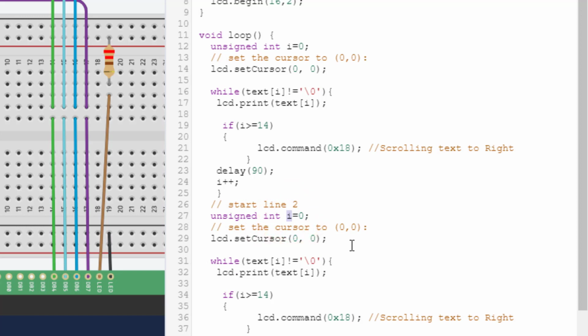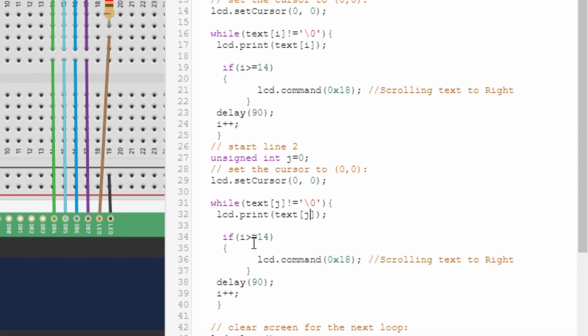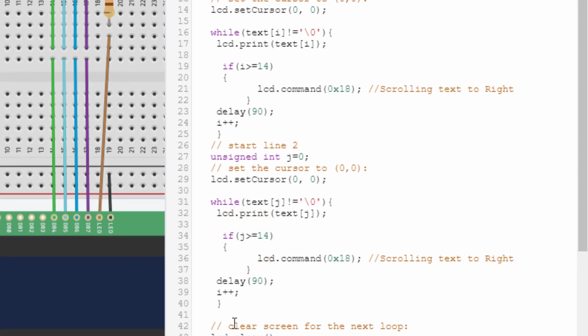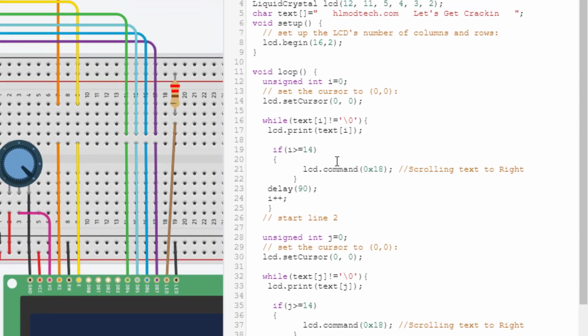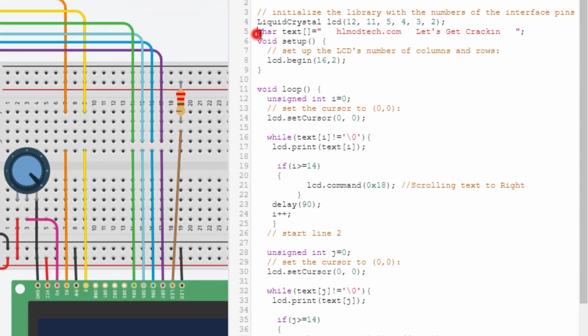Our second piece of text needs a different variable, so I'm going to do the letter J. Wherever there's an I, we need to quickly put a J, including the one all the way down here at the bottom where it's J++. We also need to put our line of text like we did a moment ago. I'm going to put it up here in front of unsigned, so I'm going to press enter, and let's go back and find that text.